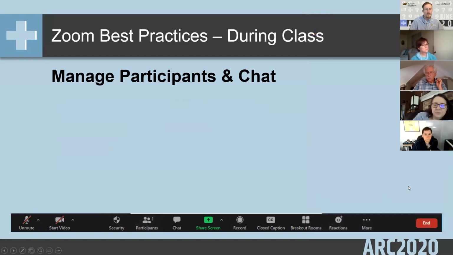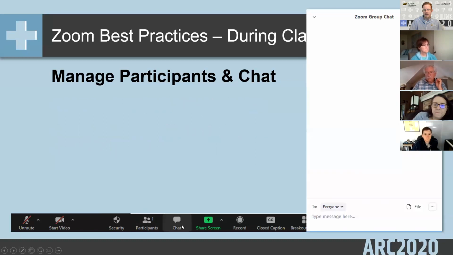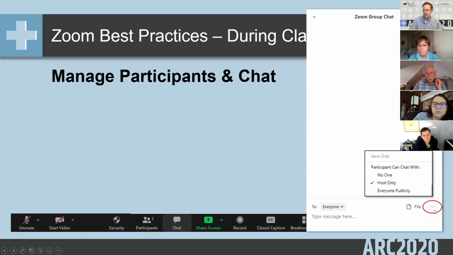Okay. Chat, we're going to talk about chat just a little bit. You can open up the chat window by clicking the chat button on the bottom. It kind of depends on your settings, what you had set globally or for this meeting. But again, the tiny little more button down here in the corner, the 3 little dots, always look for those 3 little dots. It brings up this little dialog box here of who people can chat with.